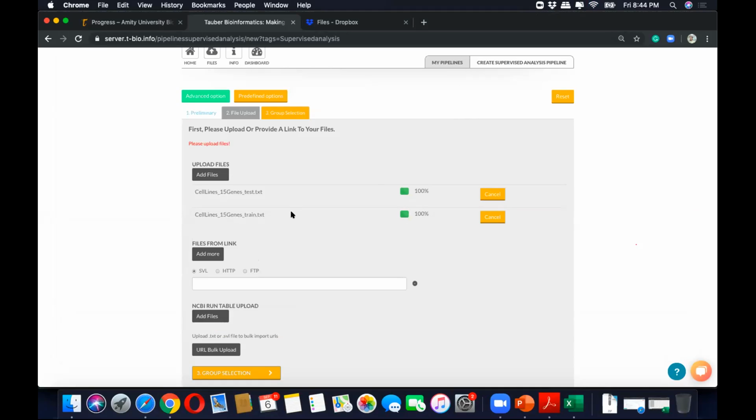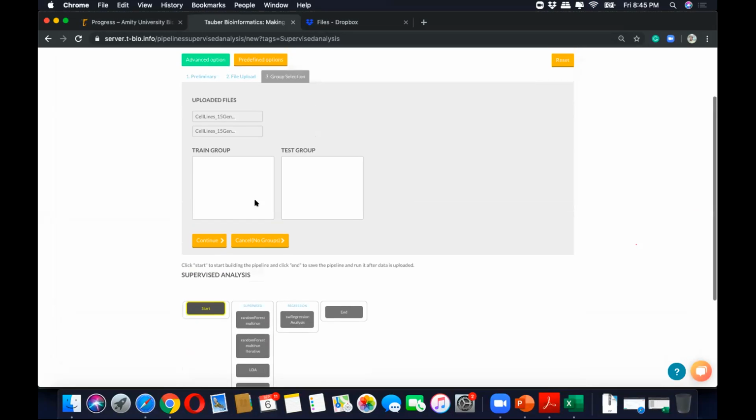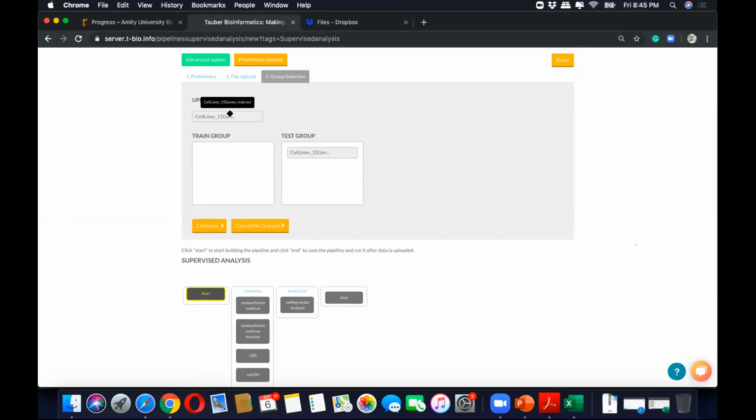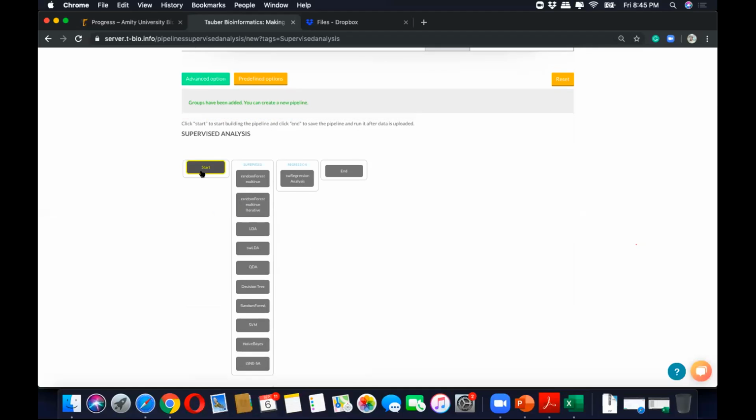Once you have uploaded the data, there is a button called group selection, right? We are going to select it into two different groups. Here, you can see this is the test and this is the train. So I will put the test into the test one, and I'll put the train into the train one. Okay, I will continue now. Now, what will I do? I will start.